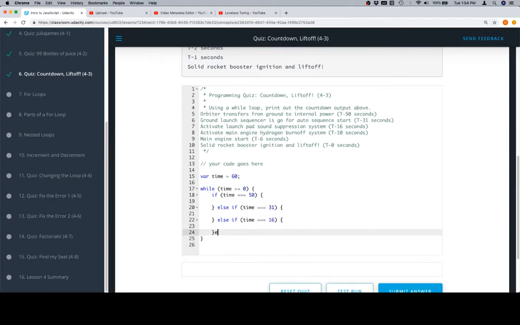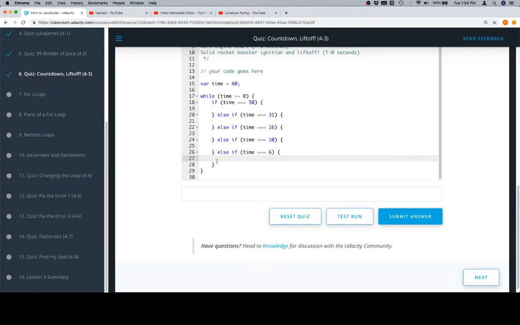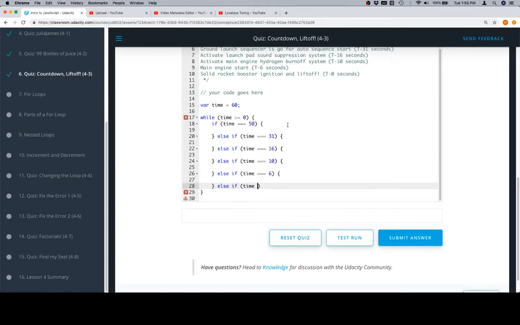Let me scroll down a little bit. Else if time, what's the next one, is equal to 10 seconds. Else if, I think we got one for 6 seconds, time is equal to 6 seconds. And I'm already kind of about to be converted from else if to a switch statement, but programmers are nothing if not lazy and stubborn. So we'll kind of keep that going for now.